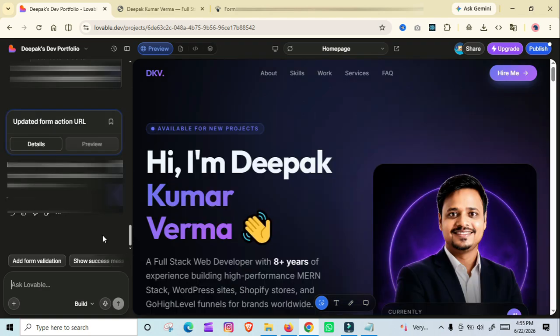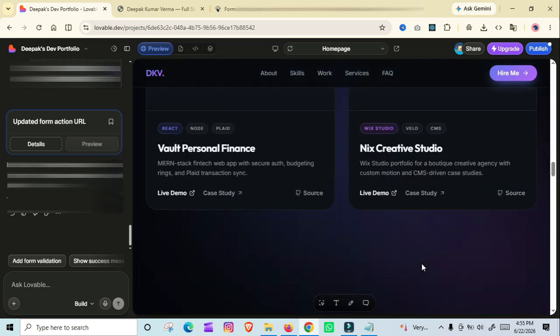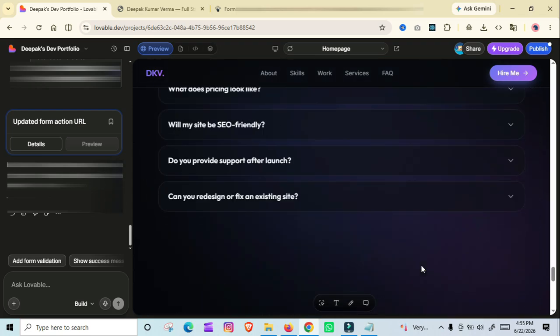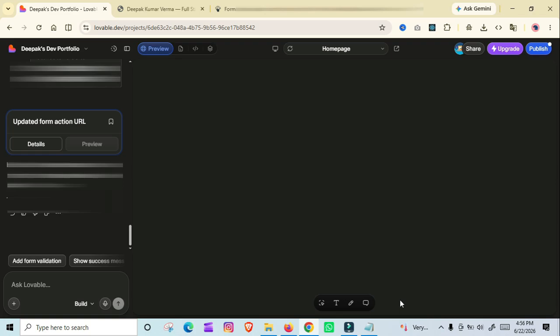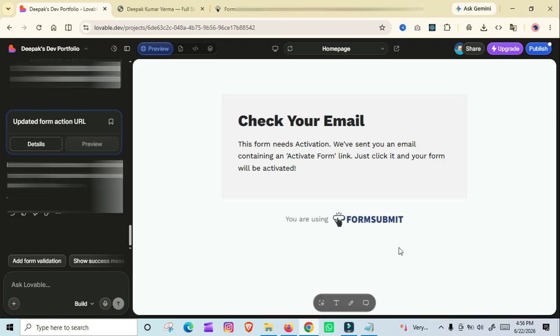Great guys, Lovable has performed our task. Now it's time to verify if the form is working or not. Let me do it for you. So we are going to enter details here. After entering the following details, I am going to click on the send message button. Great, our form has been submitted. So I am going to check my Gmail ID.